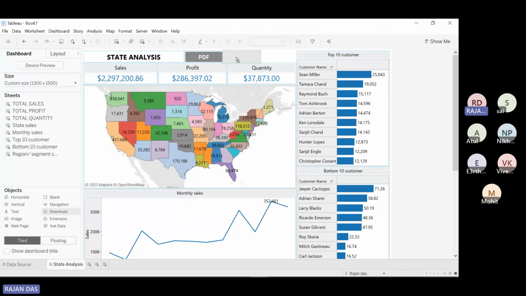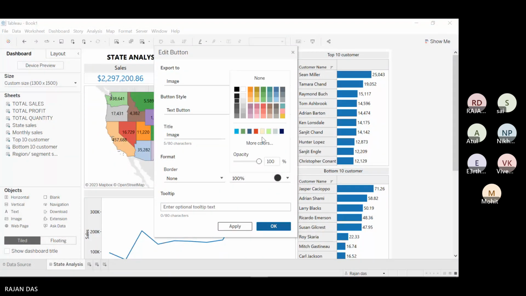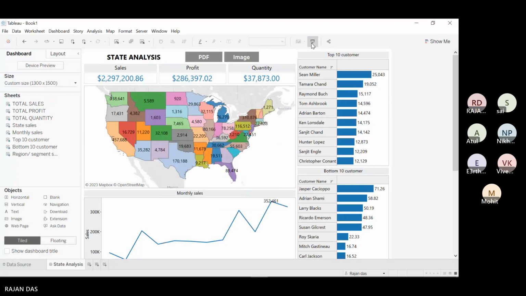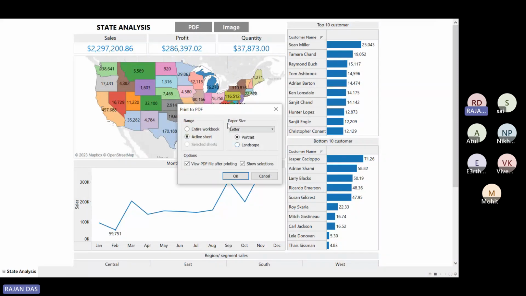I'll take a button again here. Now I'll put it as PowerPoint or image, anything, image, apply. Okay, so see, the moment I click here, Tableau will save this whole visualization in the form of PDF. It will ask me for the active sheet or the entire workbook.